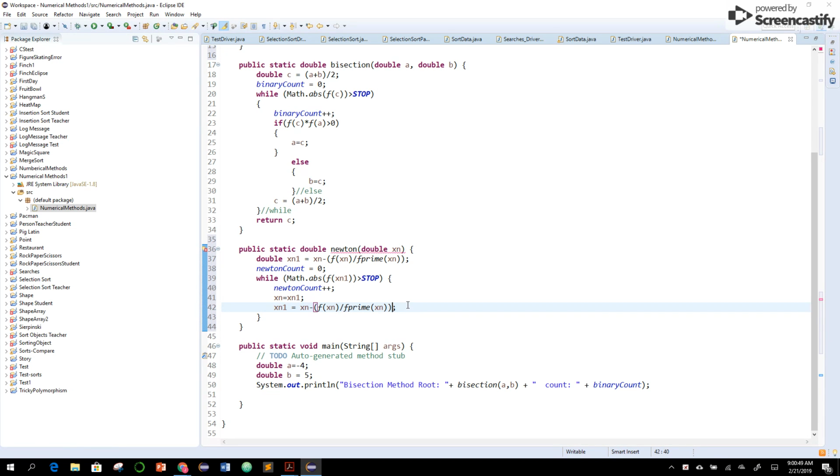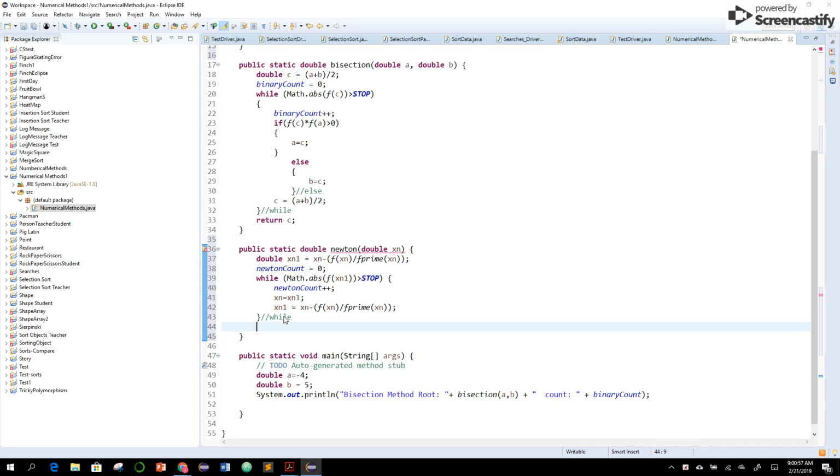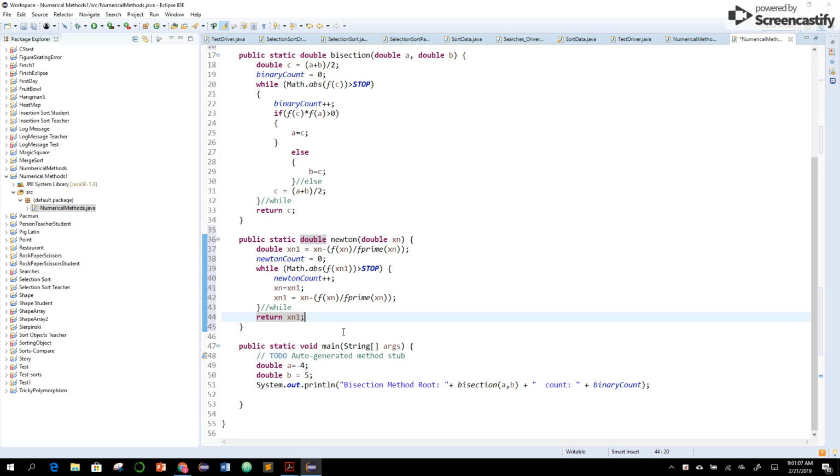It's good. We haven't returned anything yet. And this is our while loop, which means we can now return xn1. Cool. And we're good to go.